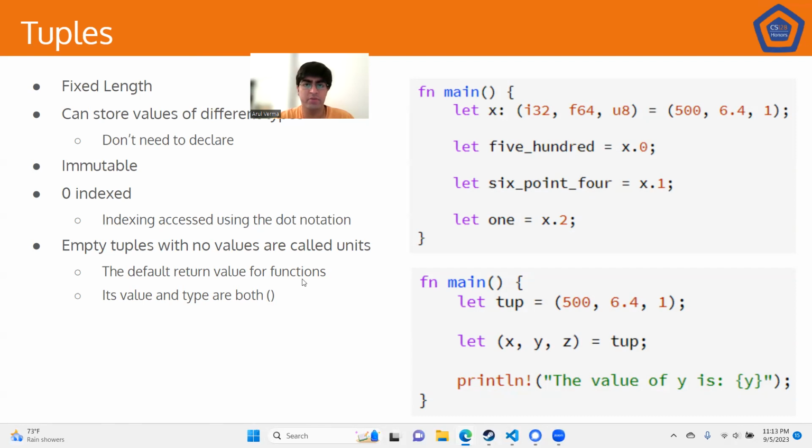They are the default return type for functions in general. So if we have a function, say main, in this case, function main, the default return here is an empty parentheses, an empty tuple, which is a unit. And its value and type are both just given as empty parentheses when you try and print them out or get the type of this value.